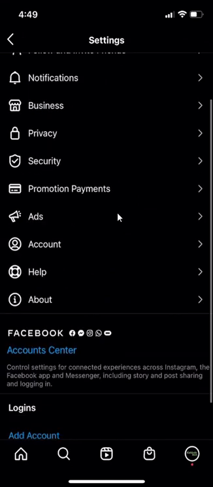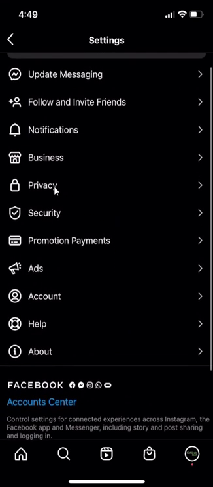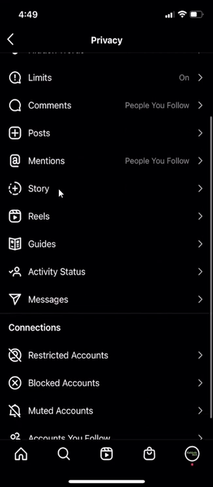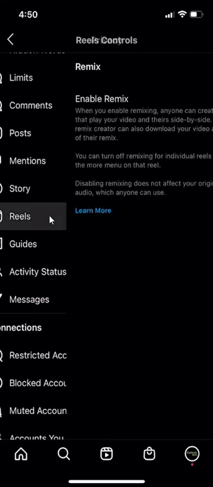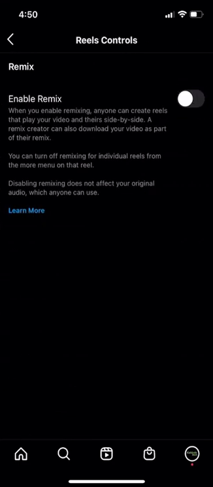When you get here, scroll down to privacy, then scroll all the way down until you reach Reels. As you can see, it's gray. That means it's off. To turn it on, tap on it once and you turn blue. Now it's on. That's how you can enable Instagram Reels on the app.